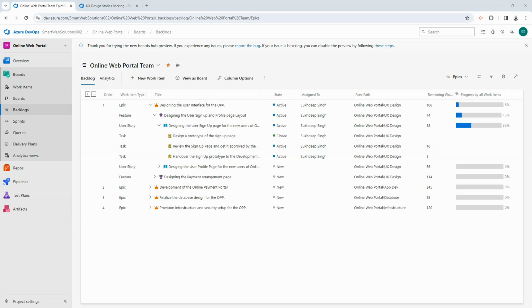All right, now that we have seen the backlogs, we'll move on to the boards. Boards is a short form of Kanban boards. Kanban is another agile methodology which is used to provide a visual interactive space for the teams to manage the flow of the work.